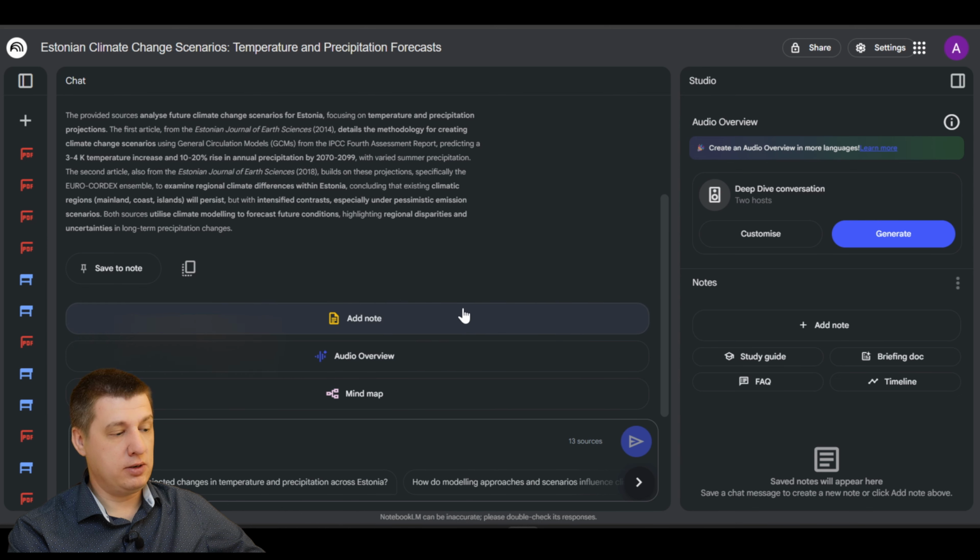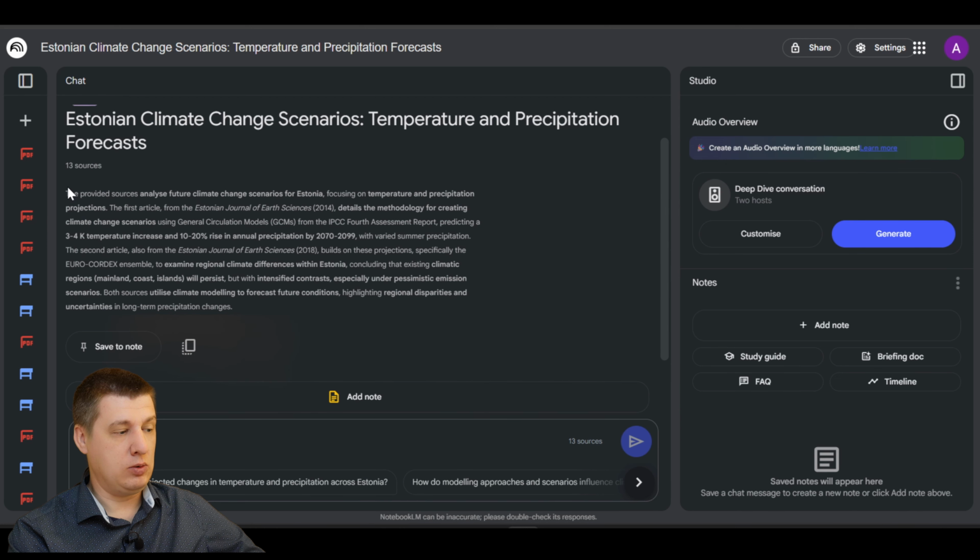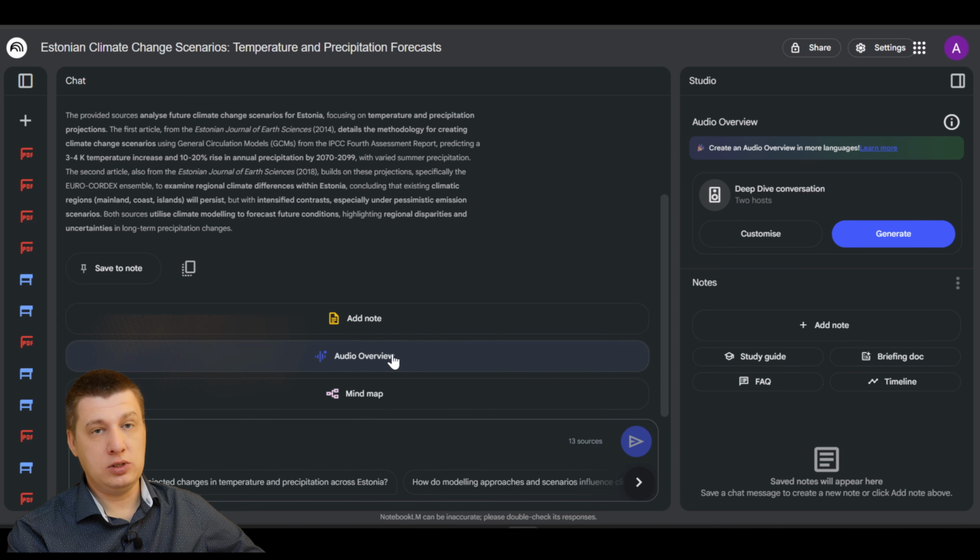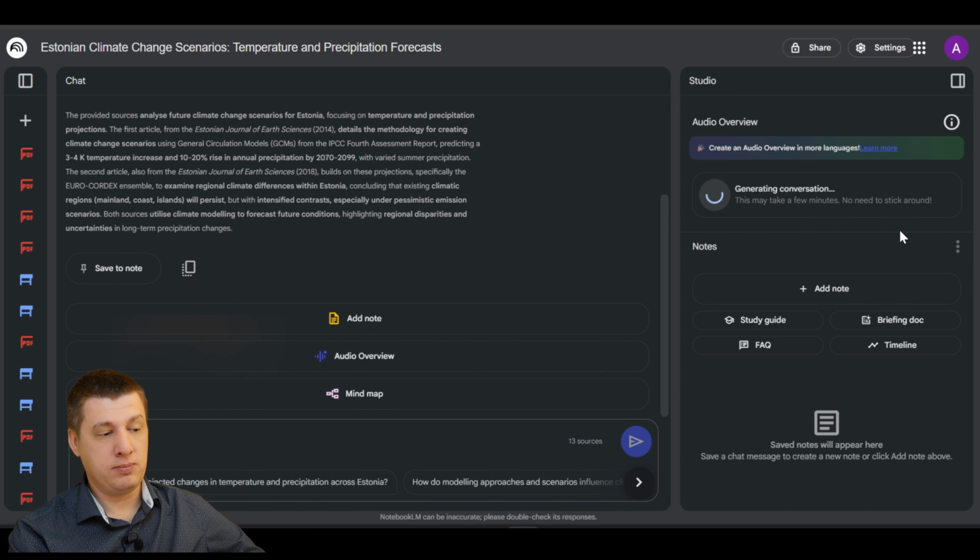So we can do several things. Add notes. Add notes means they will take this text that we have here and we can save it to use later. Second is audio overview. It means when we push this generate button, it will generate a podcast based on our sources. It means when you add sources, they will get additional information and have additional podcast features.